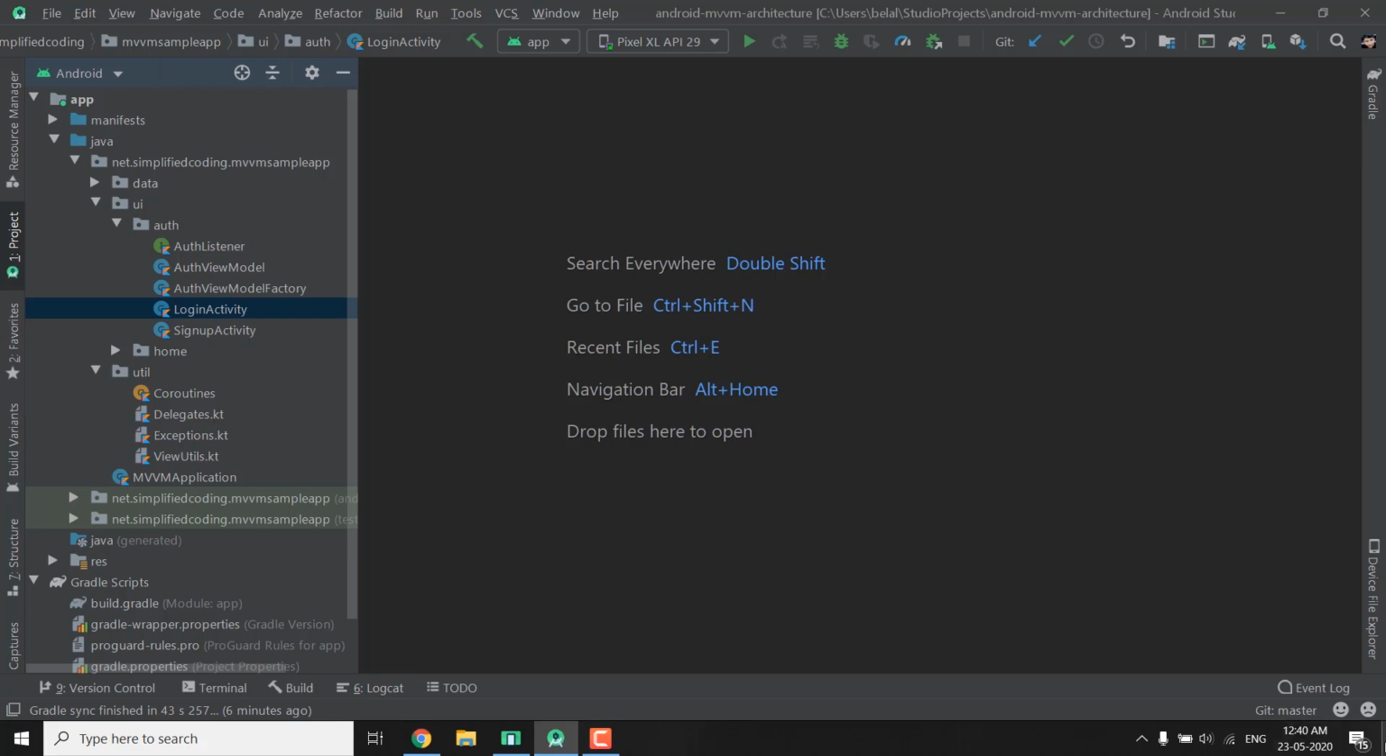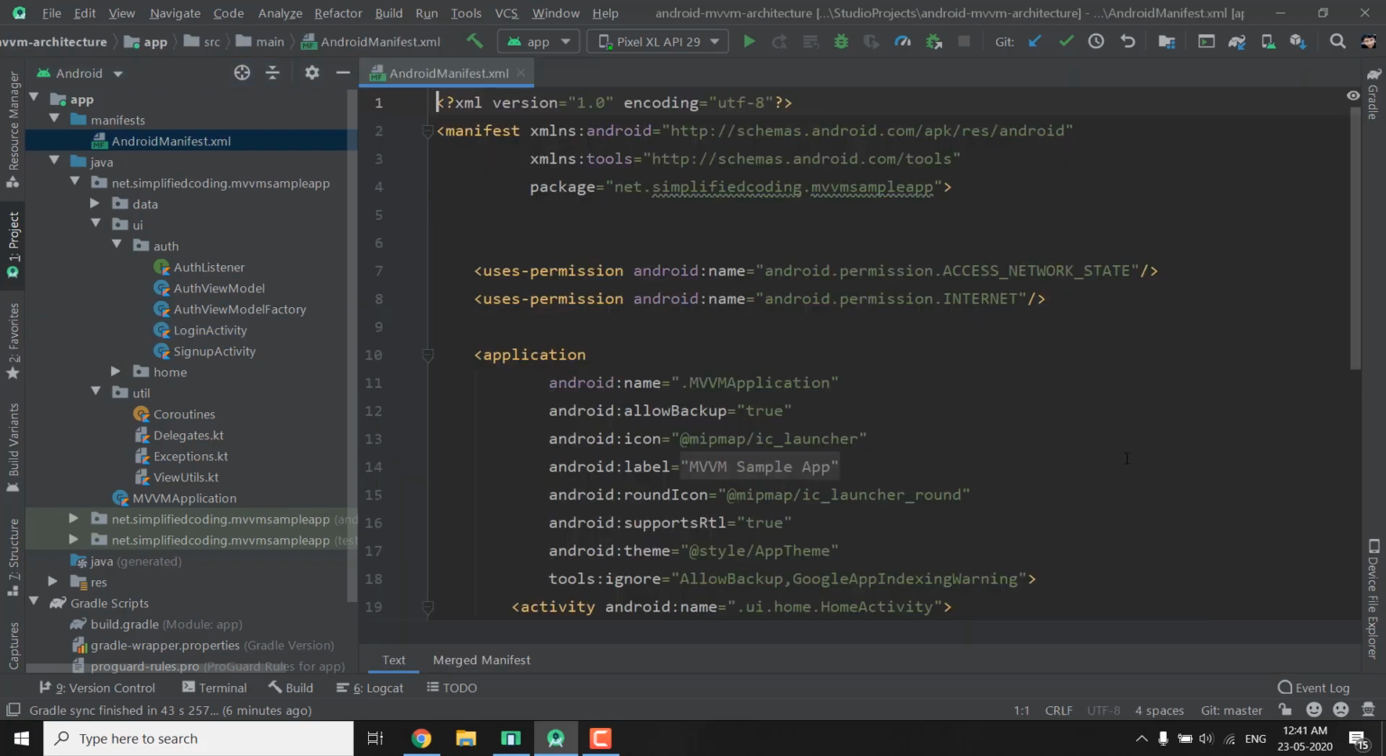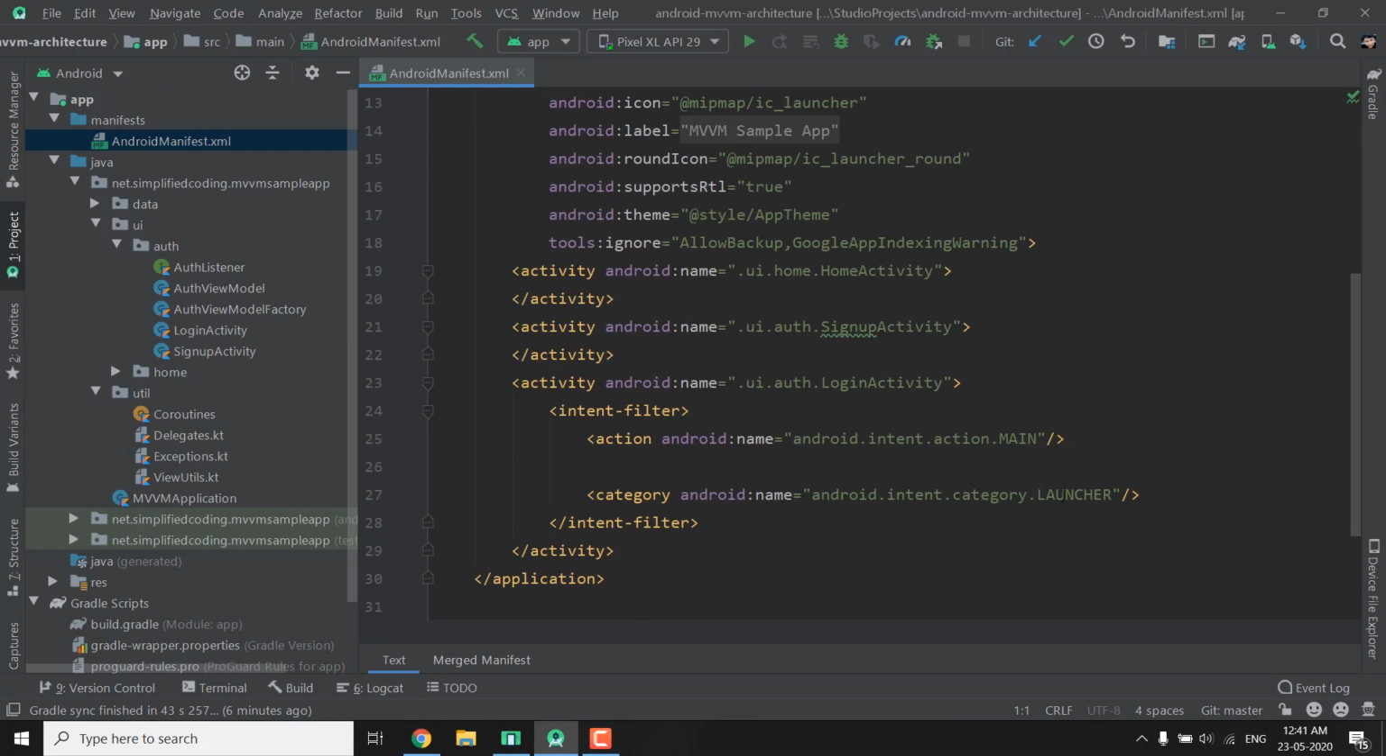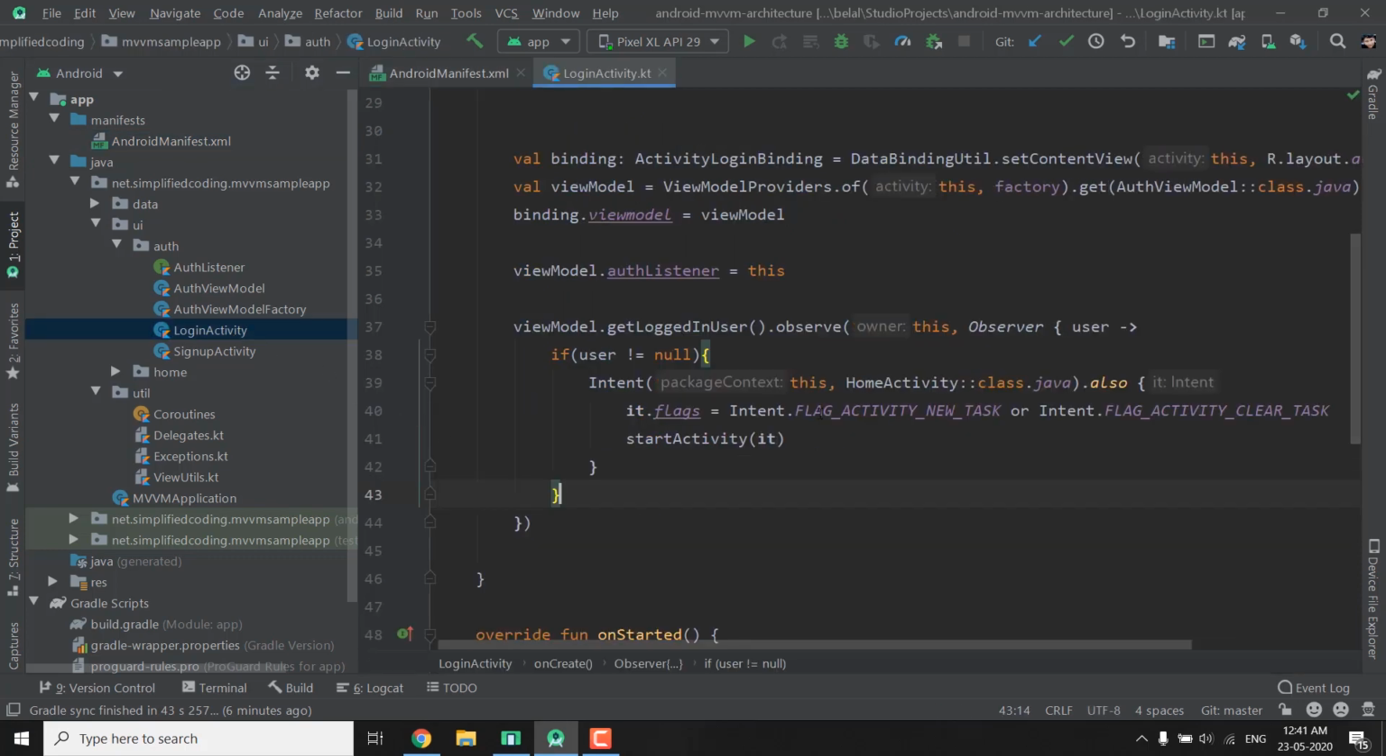The first thing that we will correct is our login and sign up activity that is inside our auth package. First let's see what the first activity is, as I forget. The main activity is our login activity. So first we will fix the login activity. Come inside login activity.